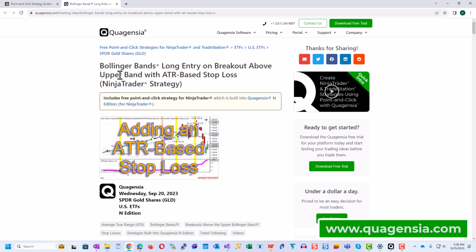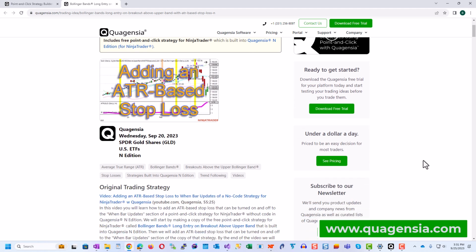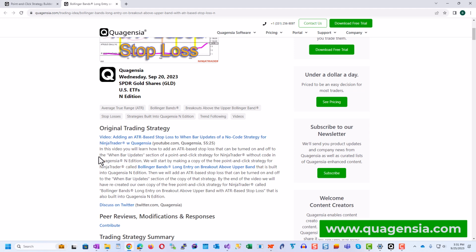And here you have the Bollinger Bands Long Entry on Breakout Above Upper Band with ATR-Based Stop Loss. And if you scroll down a little, you will see the link to the video on YouTube called Adding an ATR-Based Stop Loss to WinBar Updates of a No-Code Strategy for NinjaTrader with Quagensia. And here is the 55-minute full video.